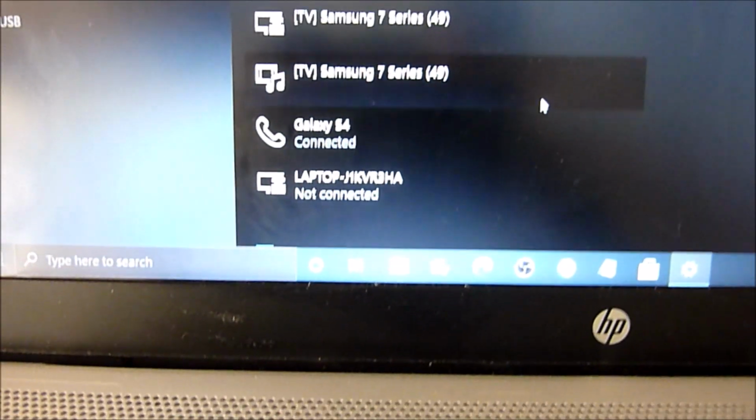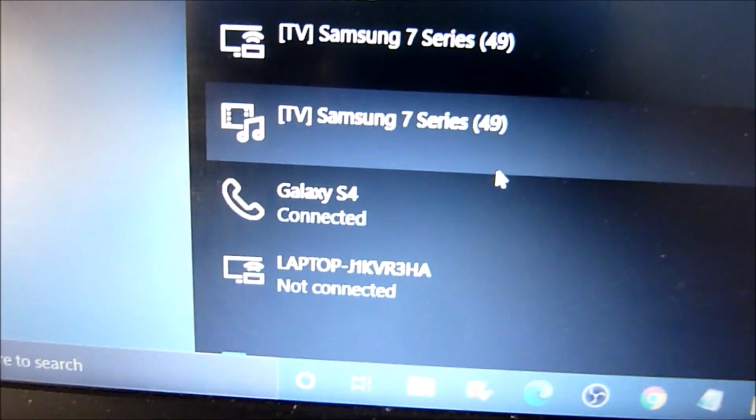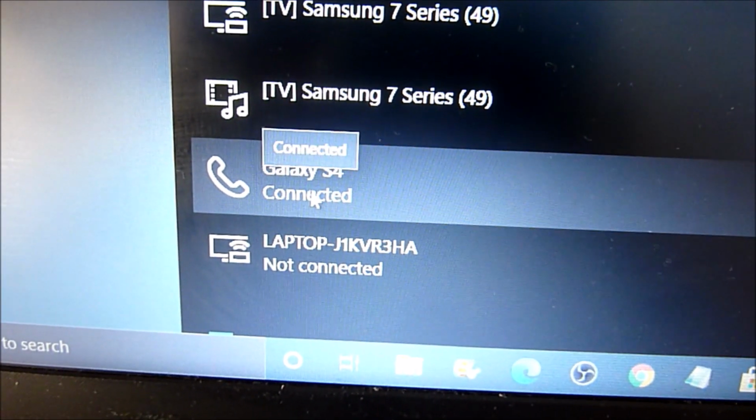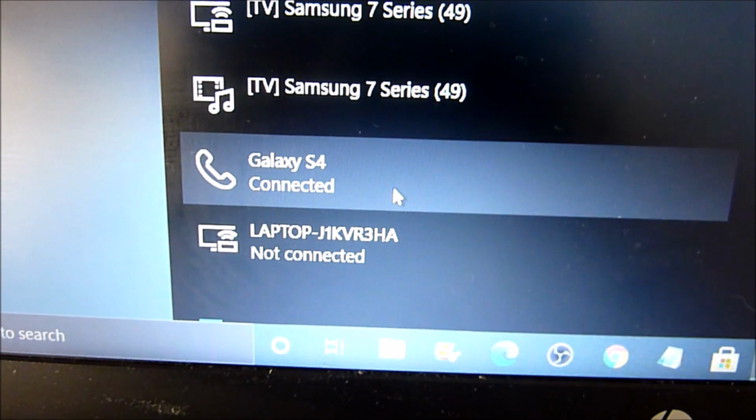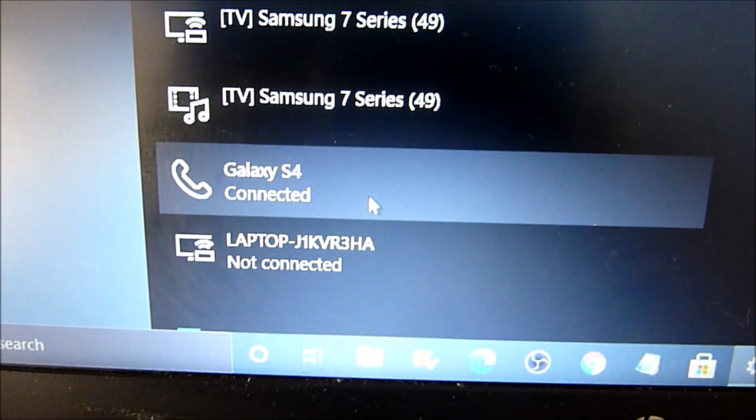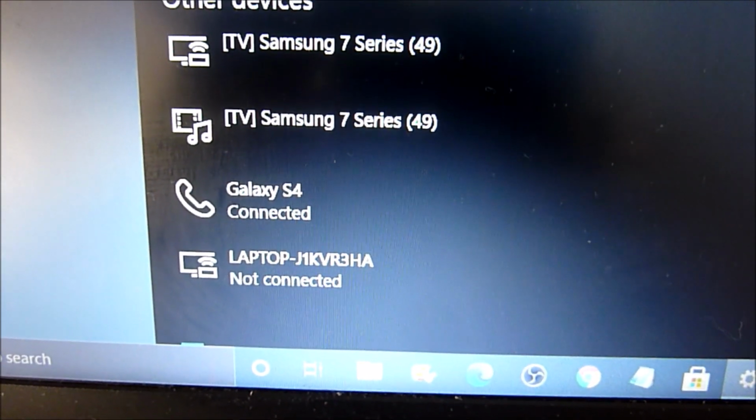I have already paired my mobile. So there you can see my Galaxy mobile is paired to my HP laptop. So we can now transfer the data from the mobile to the laptop.